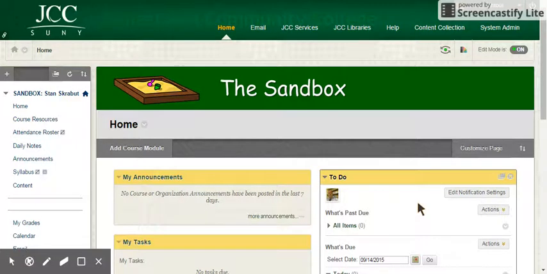Within Blackboard, you have the opportunity to tap right into the JCC Library resources. There's a tool where you can go ahead and find library resources and add them into your content. Let me show you how to do that.